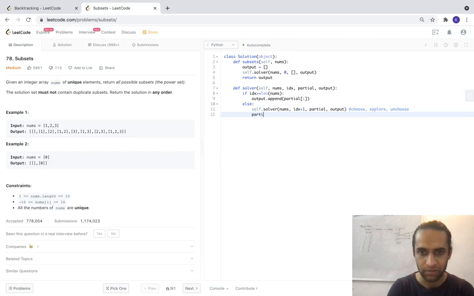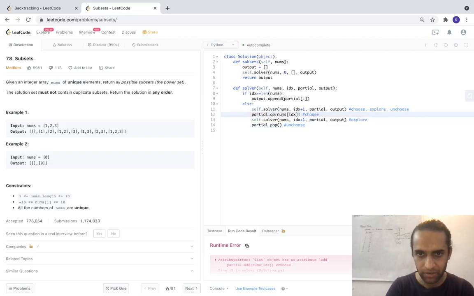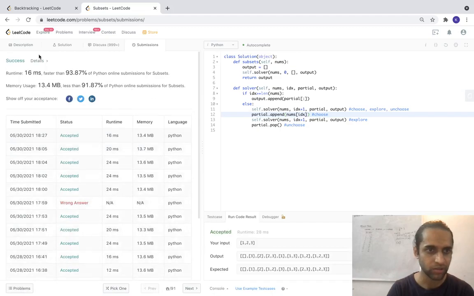Otherwise, I will choose something, which is I will add nums of idx, which is the choose part. I made the selection, and now my solver will go from idx plus 1 with partial and output, and this is the explore part. Once I'm done, I will pop the current element, which is the unchoose part. So once this is done, let's see if it works. Okay, something is wrong with partial dot append here. Let's submit it. Awesome, it works.